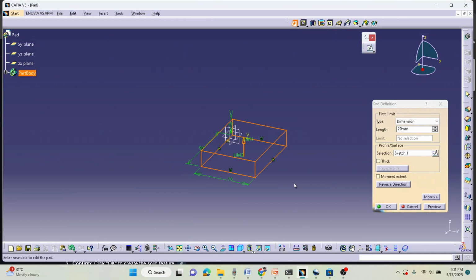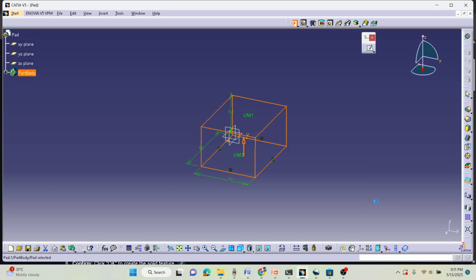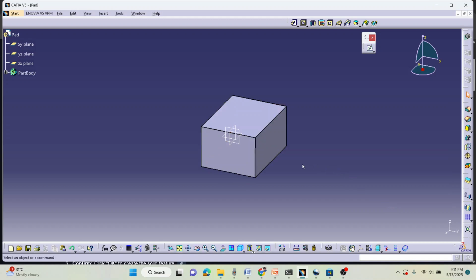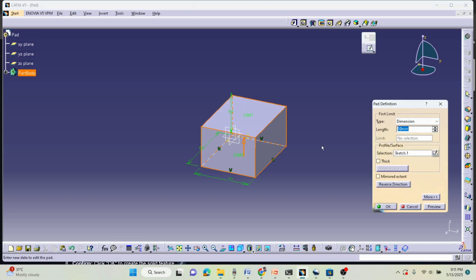Now you can see the preview of your 3D model. Here you can give the length by entering the value, or there are multiple options available. You can select Up to Next, Up to Last, Up to Plane, Up to Surface, and click OK. If you want to edit anything, just double-click the model and change the value.